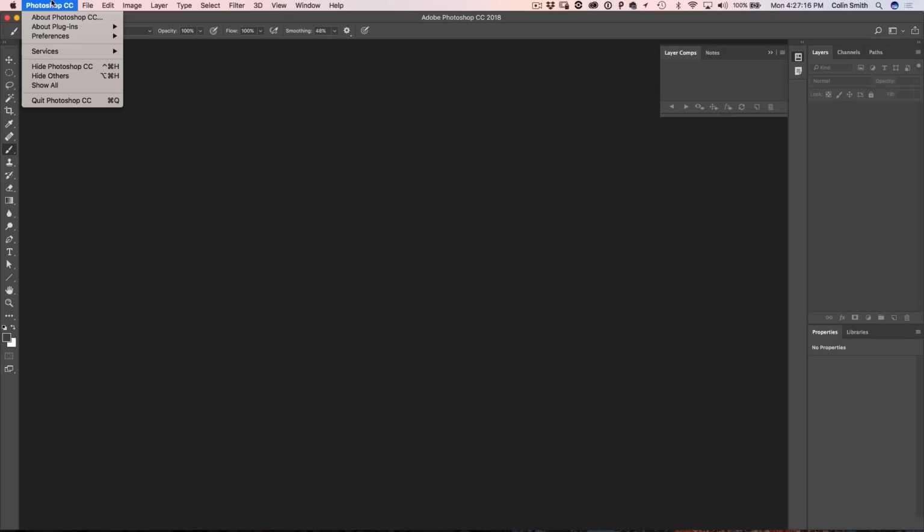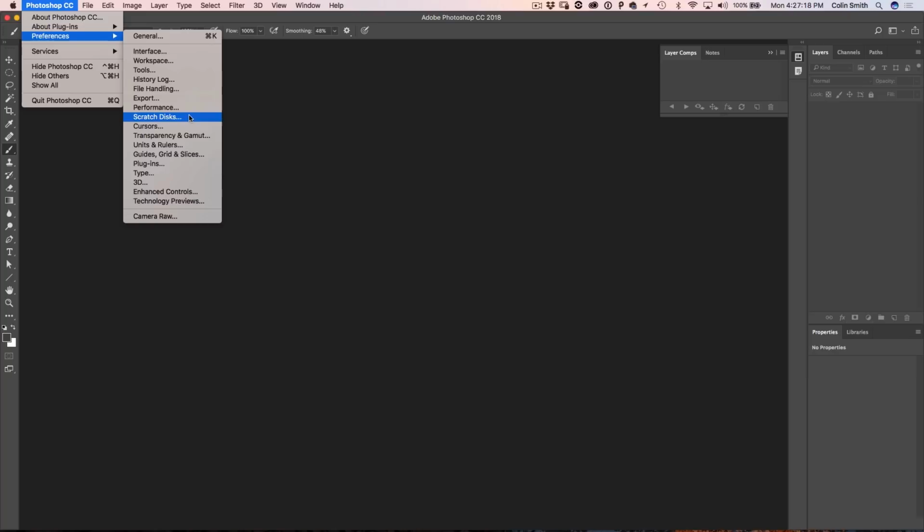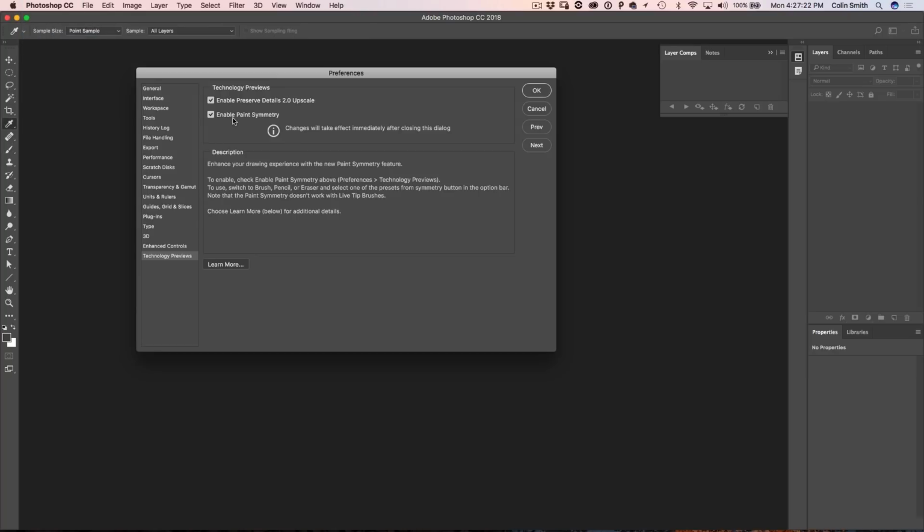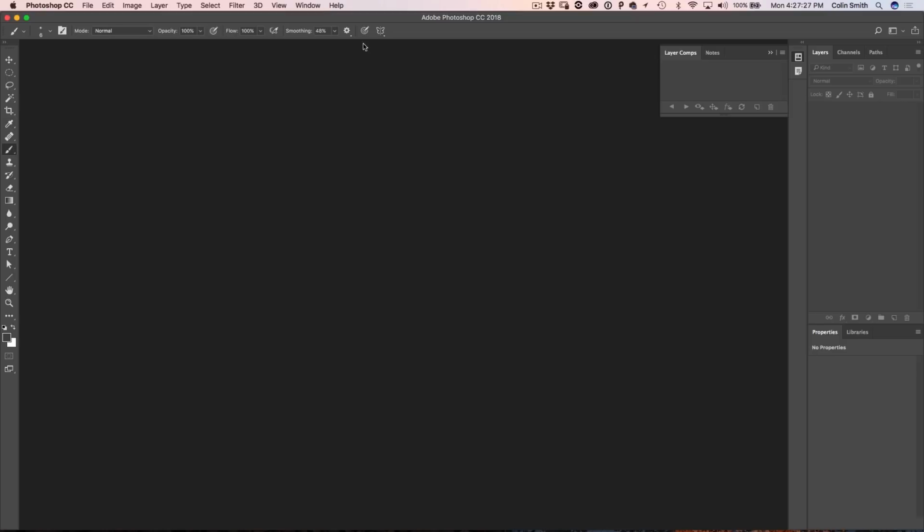So the first one I'm going to show you has to do with paint symmetry. It's not paint symmetry itself. That's not an Easter egg. That's a feature. Let me show you how to enable it right now. So if we go under the preferences and then we go down to technology previews, you'll see paint symmetry. This is in 2018, by the way. Click OK, and now you'll see this little butterfly will appear in the toolbar.